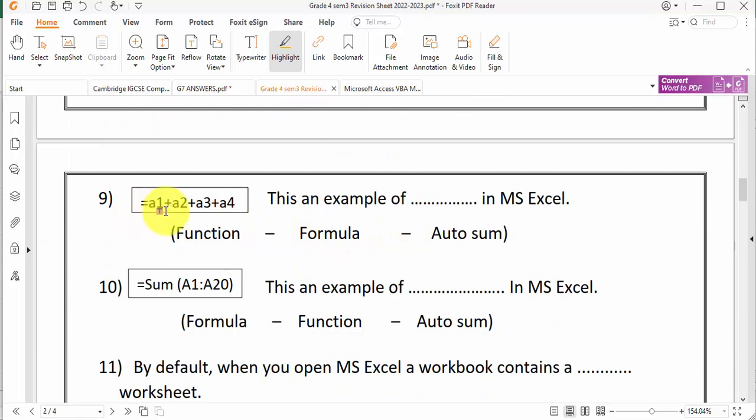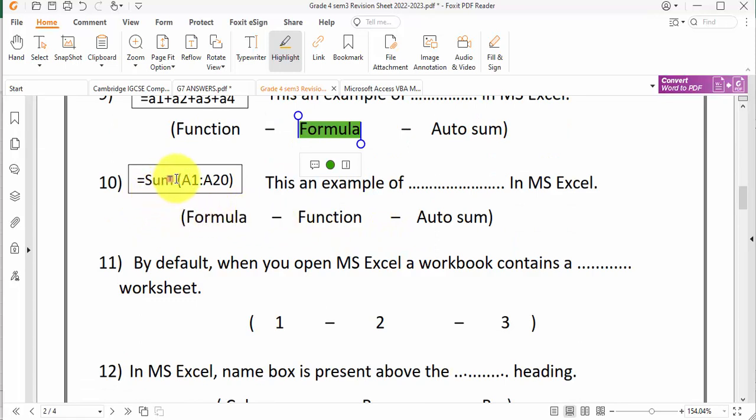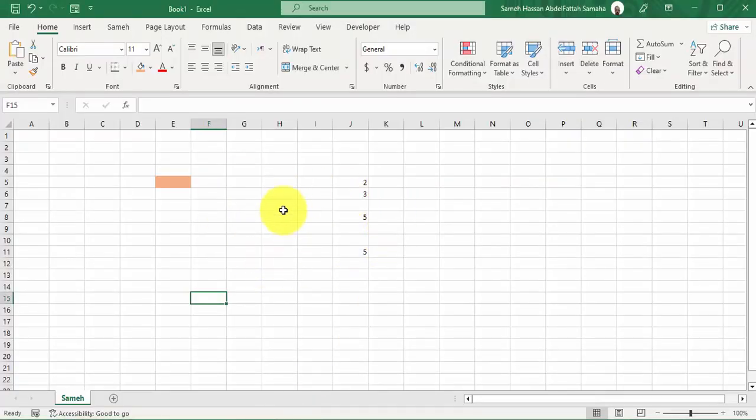Equals A1 plus A2 plus A3 plus A4. This is an example of what? This is a formula. Equals the sum of A1 to A20. This is an example of a function. By default, when you open Excel, a worksheet contains how many sheets? Here, when I started Excel, I have one sheet only.